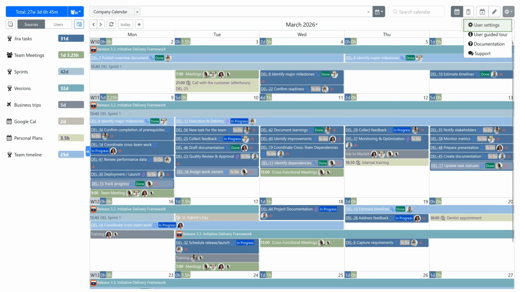And that's it. The configuration section gives you centralized control over how Company Calendar for Jira works across your organization.